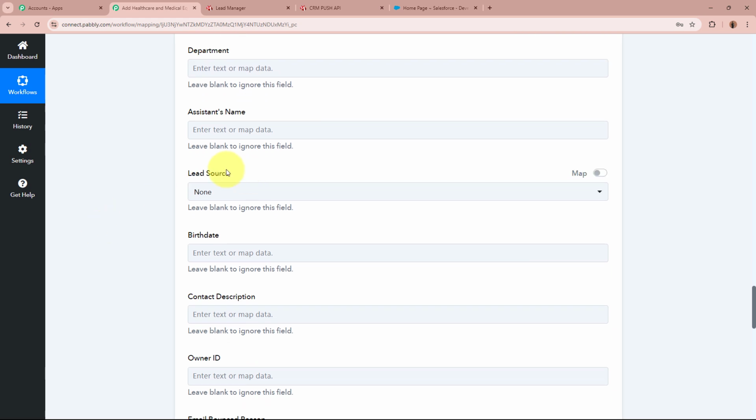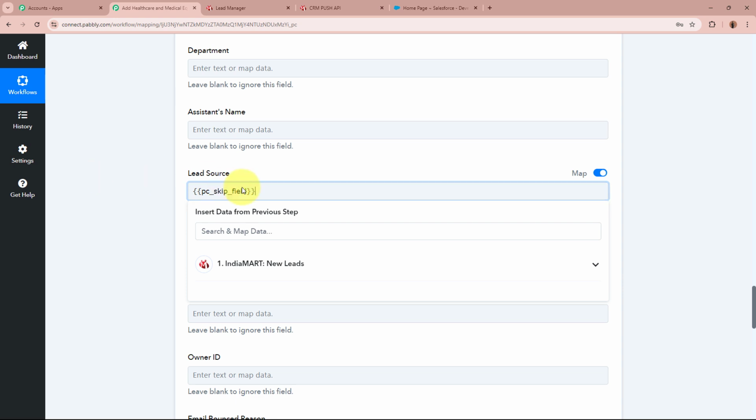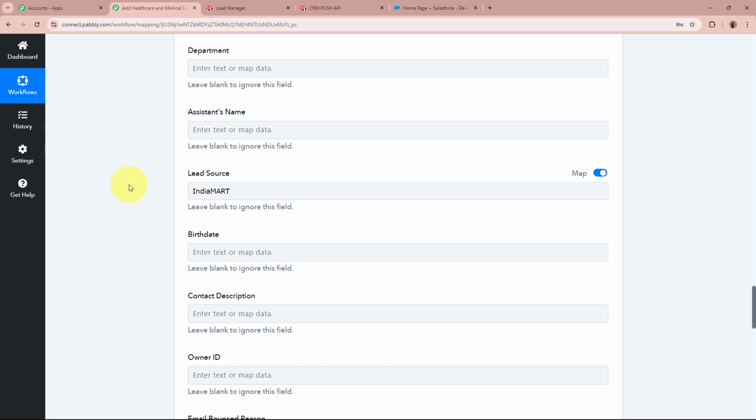And after that, it is asking for the lead source. For the lead source, I'm going to toggle the map button from the top, erase the existing data from here, and in place of the lead source field, I'm going to write over here IndiaMART, okay, as the lead that is generated is with the help of IndiaMART. So for the lead source, I've written over here manually IndiaMART.